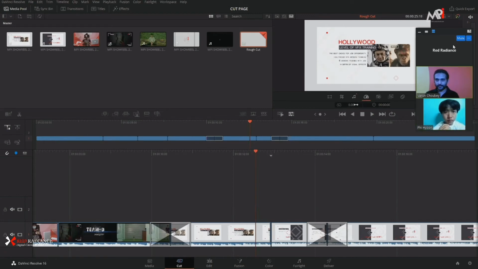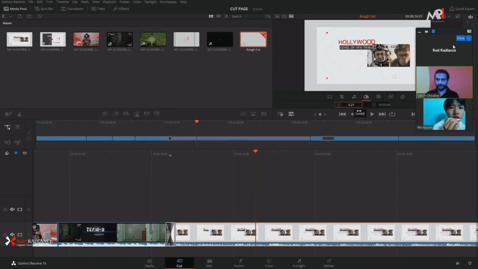And then this is retime controls. This we will see later. But what you can do is you can just adjust the speed of your clips from here. But how to retime and the time remapping and all those features we will see later.